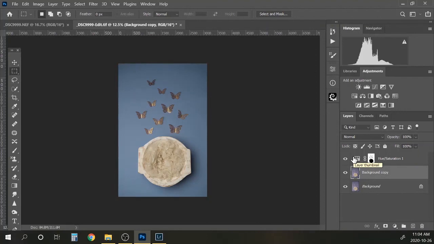What I love about Photoshop is there are so many different ways to do one thing, and whatever works for you and whatever is easiest for you to do, you can just choose that. So I hope this helps you guys.